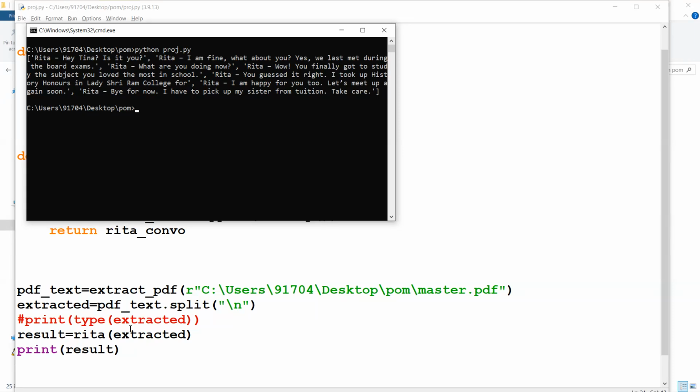So far so good. Whatever it is showing is fine for me, but I want to do something extra, that is, I want to add a new line to it.